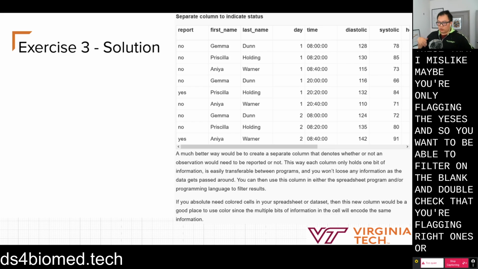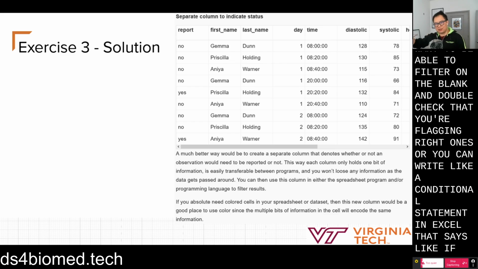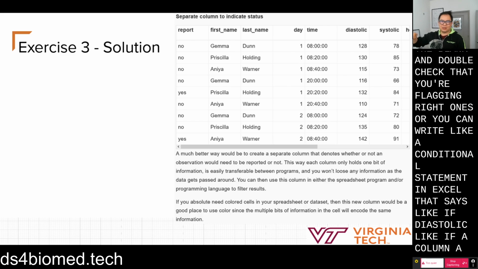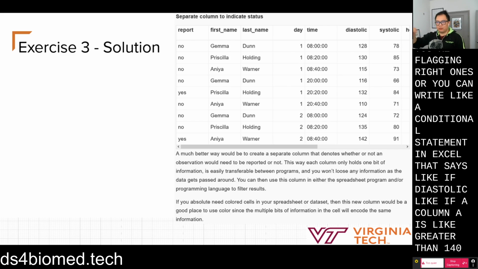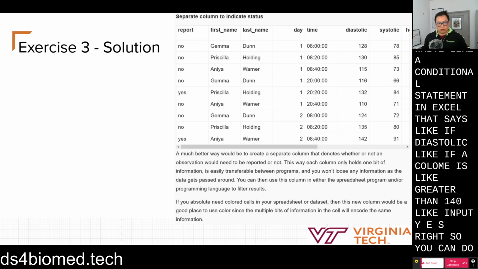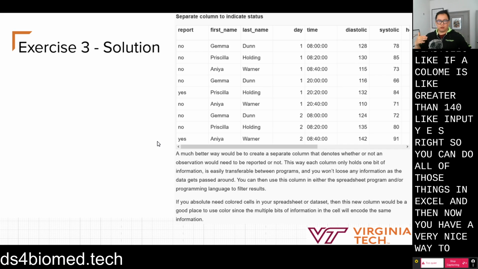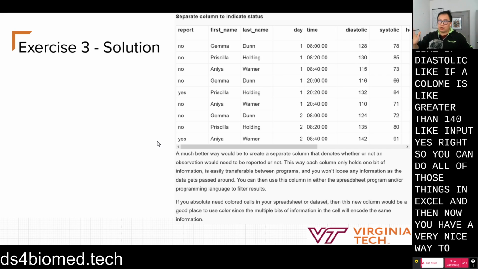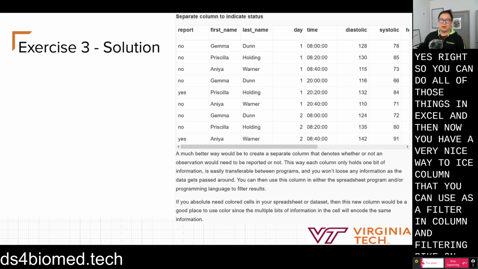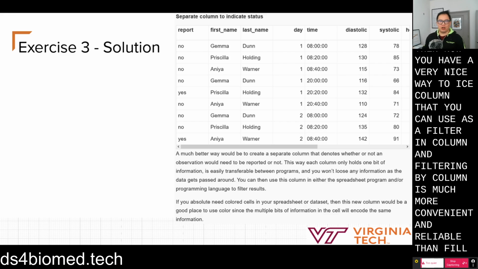Or you can write a conditional statement in Excel that says, if column A is greater than 140, for example diastolic, input YES, right? So you can do all of those things in Excel, and then you have a very nice column that you can use as a filtering column. And filtering by column is much more convenient and reliable than filtering on a color.